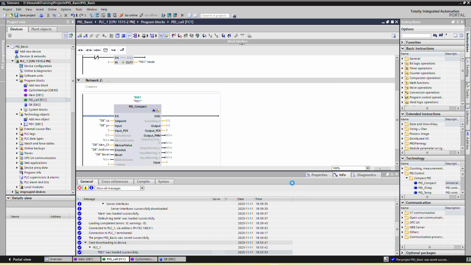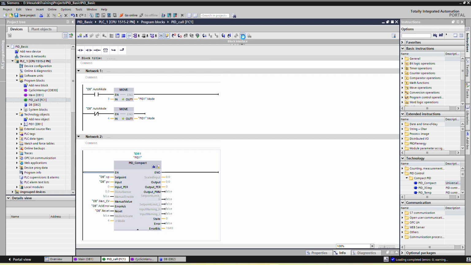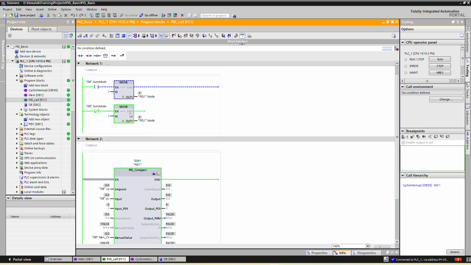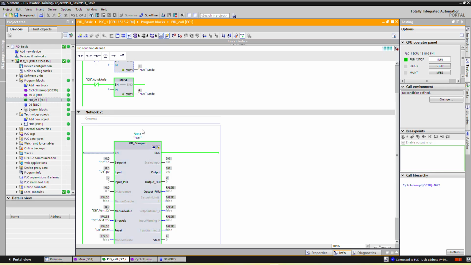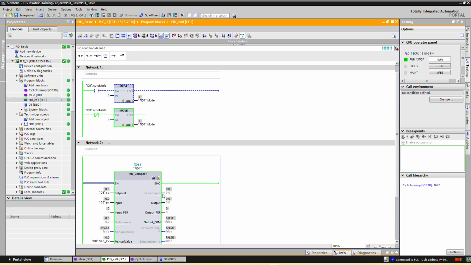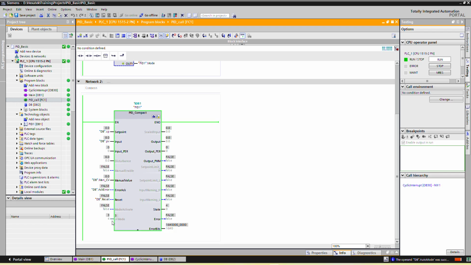Now here we are using simulation and we will download this code into the PLC. We will check whether any error is present or not. There is no error, and we will check this. So now PID is in manual mode. If we make it auto, the mode is changed, but the state is still 4.